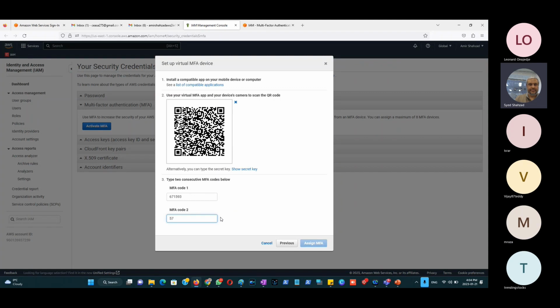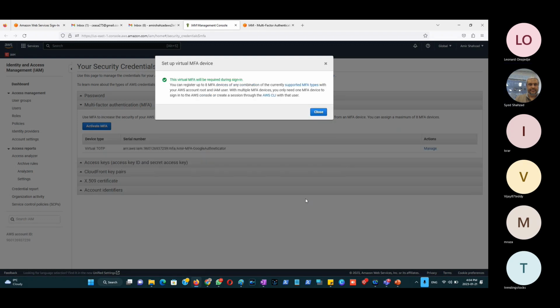I'm just going to type that number as well, 579042, right? And that's it. As soon as the other number I put on the code, and you can see the code on the screen as well. So I will now click assign MFA.